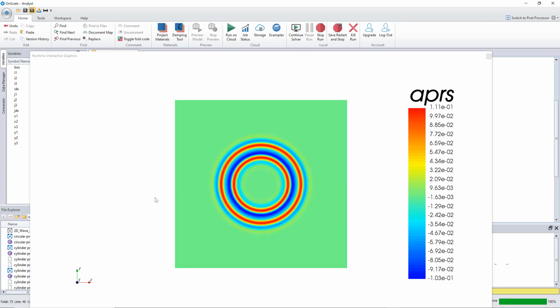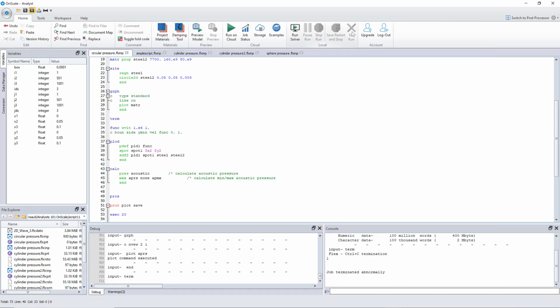Now, to get a very good circle like this one, your mesh should also be small enough. If you remember, I have 1,000 elements. If it was too coarse, maybe it wouldn't be so smooth. So you have to be careful about that.